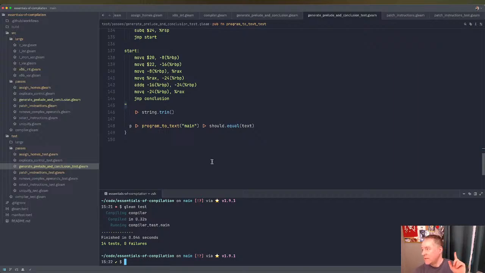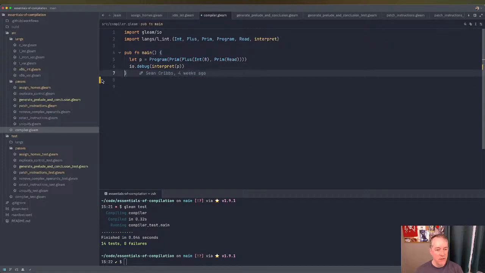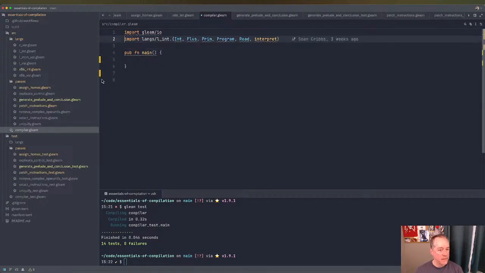Okay, so the final thing that we're going to do today is change our compiler Gleam. We're going to make a program, pass it through all the passes, and then print it out. I would love to assemble, but I've not prepared us to actually build the artifact. I just want to have it print out the assembly.